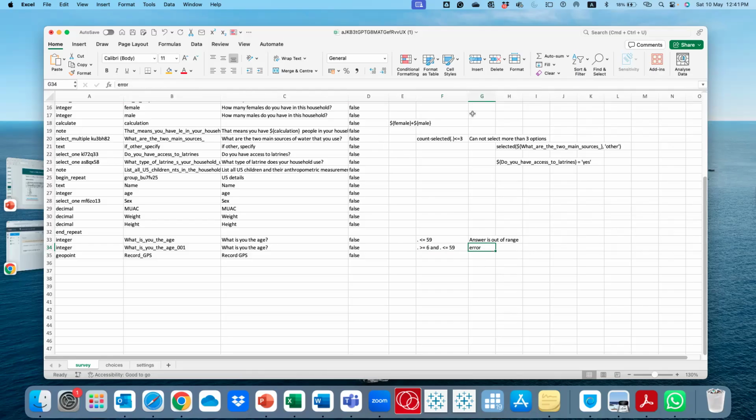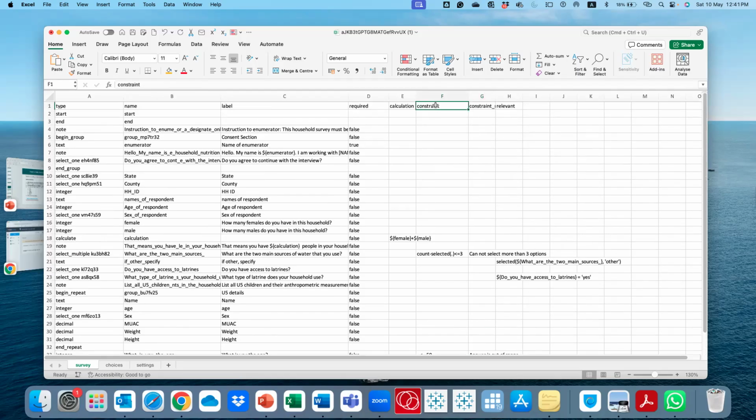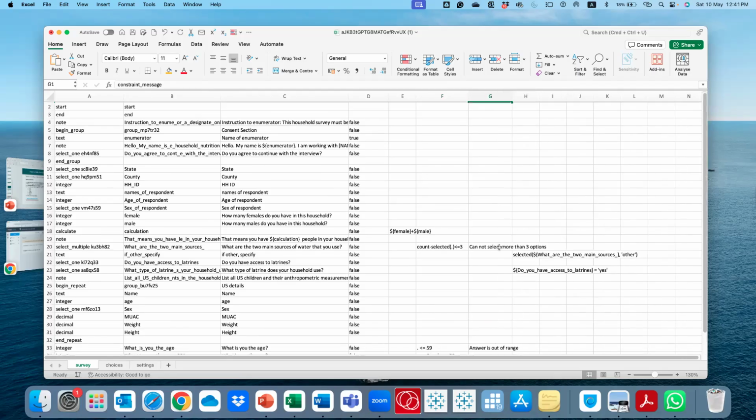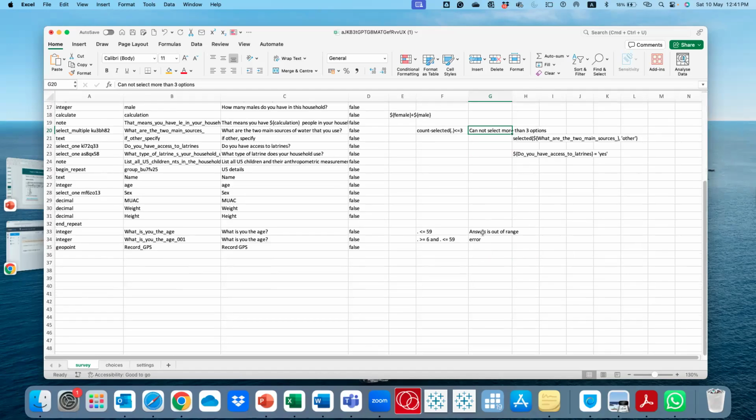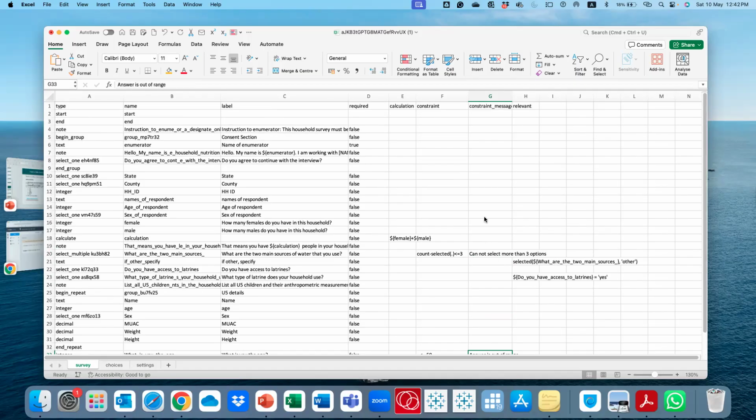And then the next one, after the constraint, is the constraint message. So if, for example, you do a constraint, you want to give the enumerators a message of why it is an error. For example, the first one, the error was they cannot select more than 3 options because you're limiting their selection to 3. So then they'll know and reduce. If they were selecting 4, they'll do 3, something like that. And here we used another message: answer out of range. So it depends on the type of questions.